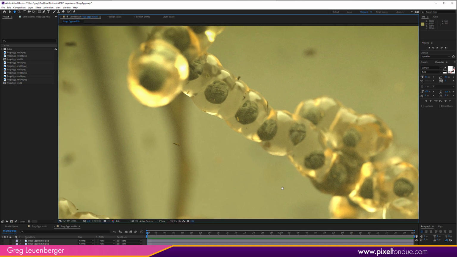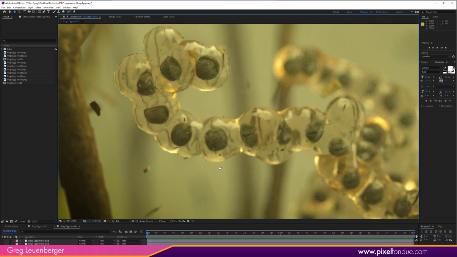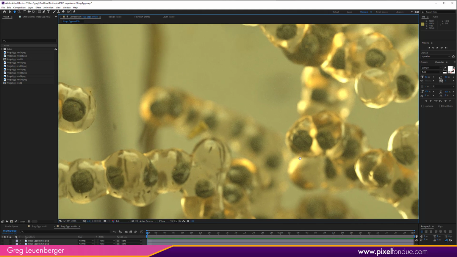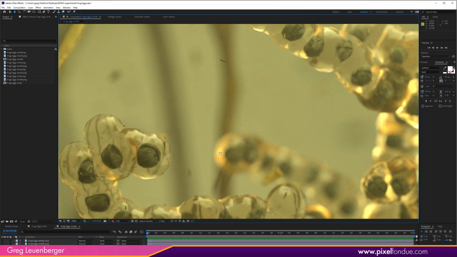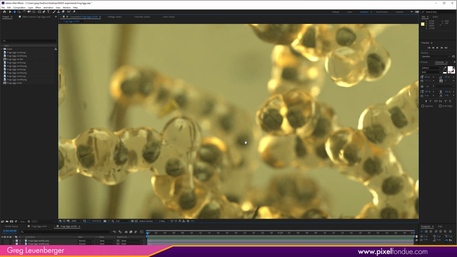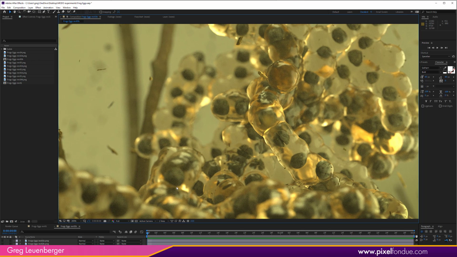And Octane does a beautiful job of rendering them. Lots of depth of field and this sort of translucent material and some displacement on the embryos. And some volumetric fog in there as well, which I'll show you how to do. So yeah, there we go. Let's go over to MODO.